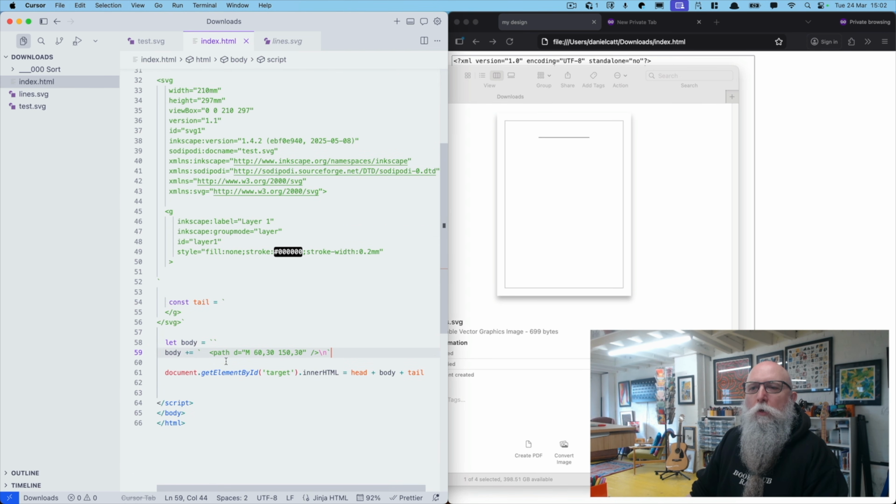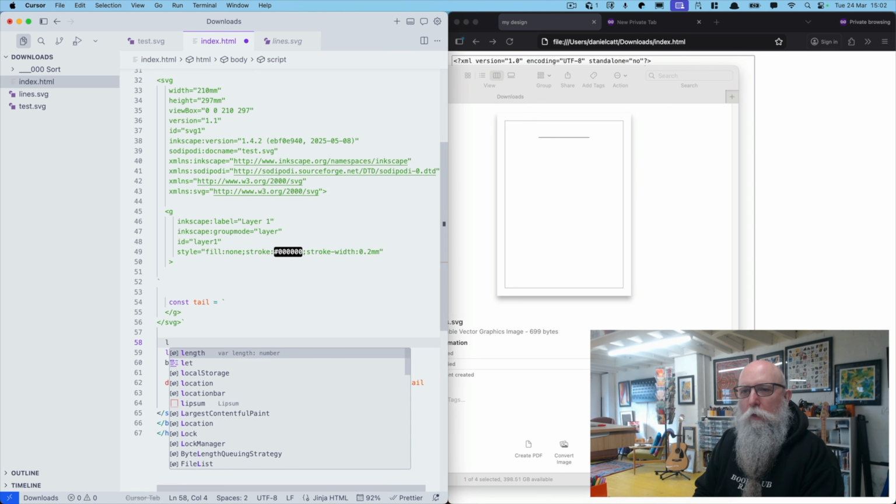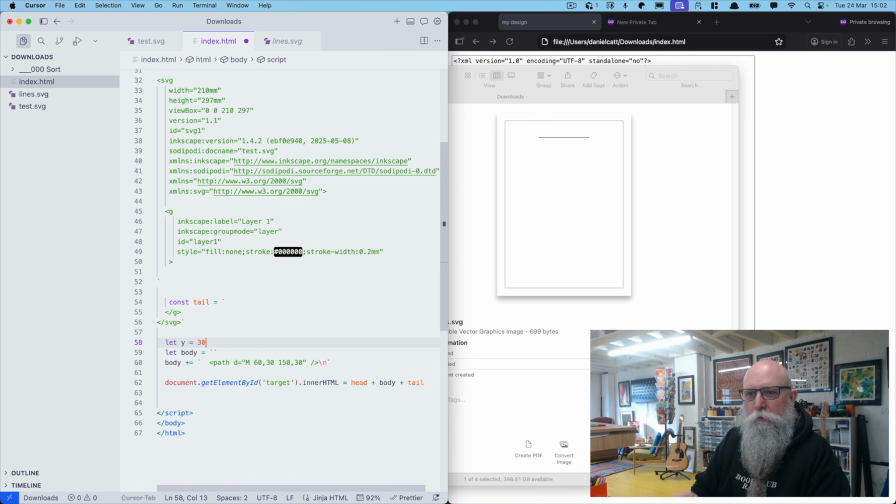Back to here. We're going to use another one of these let things. So we're going to go let y equals 30. So remember, x is across, y is down, and then all we're going to do here is doing this in these little backticks. It's basically saying whenever you see y here, replace it with whatever the value of y happens to be.